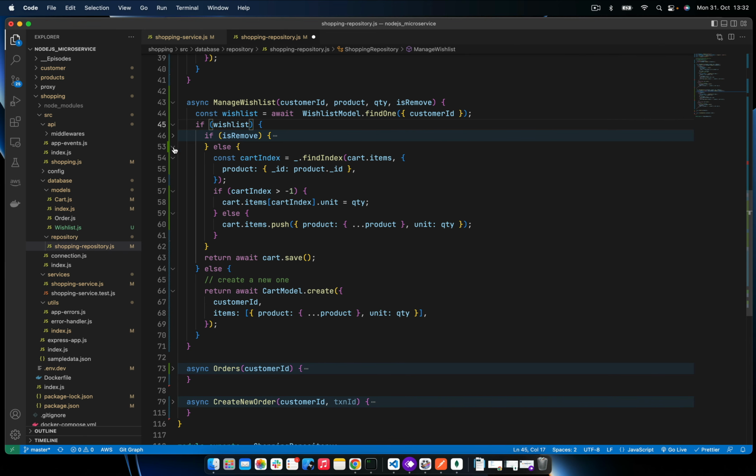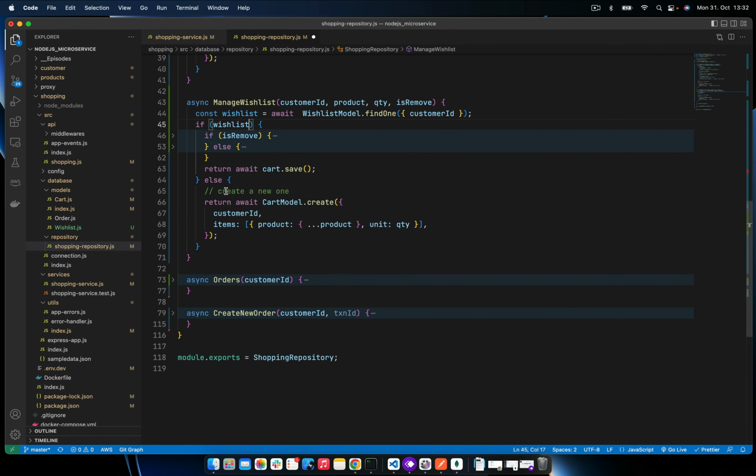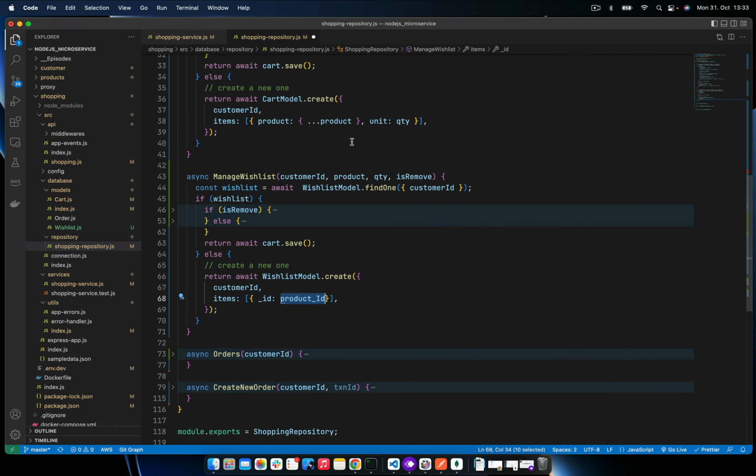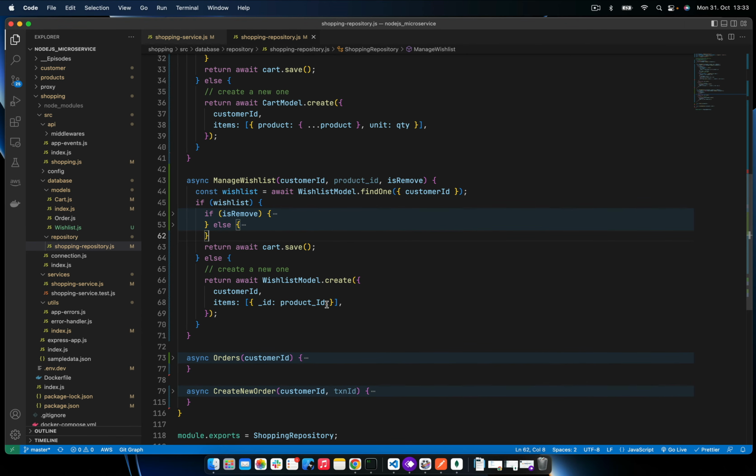So I'm going to close everything, and from here we will try to create one, because if the wishlist is not there, then we need to create one, right? So here, wishlist model and create. The customer ID is perfectly fine, and this one will be purely the product underscore ID. So this product ID will come from here, so we just remove this one and put it as a product ID. Perfect. Now our create case is handled.